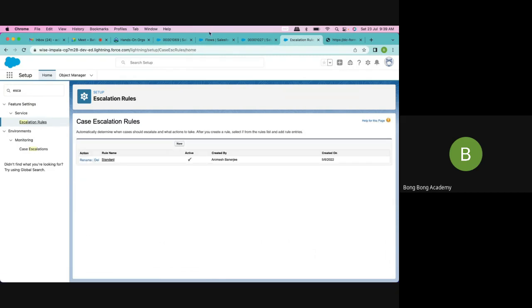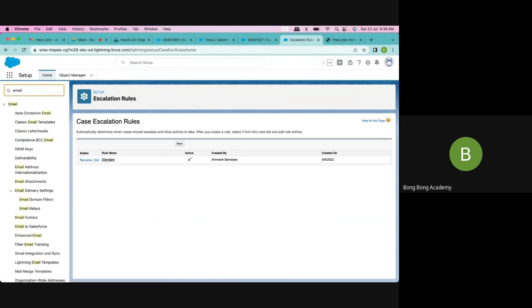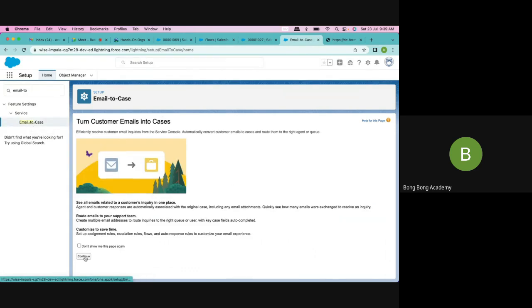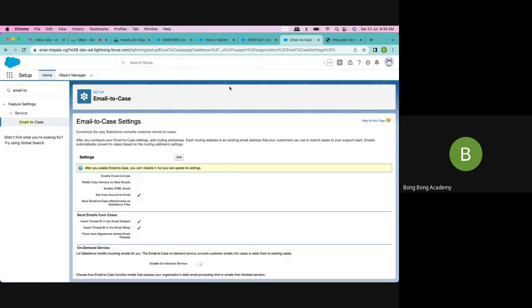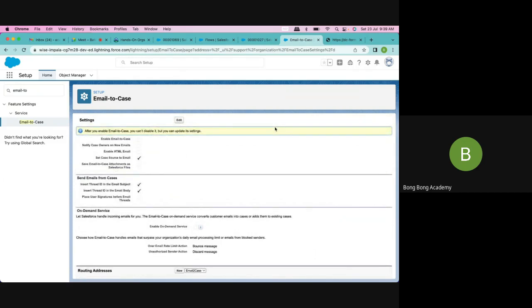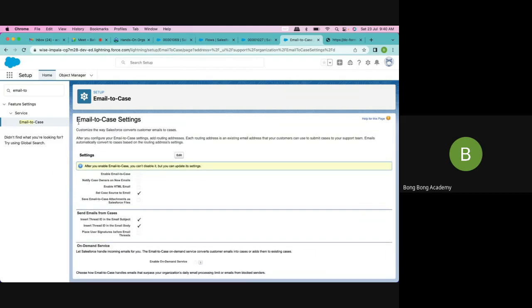So we have covered escalation rules. Now the last point is email to case. Email to case is of 2 types. One in which you have an email server already, that means either you are using Gmail or Microsoft Outlook. Any of the email servers is already in place for your organization, and you want to set up Salesforce with that server. In that case, you have to enable email to case. That has to be set up for you.